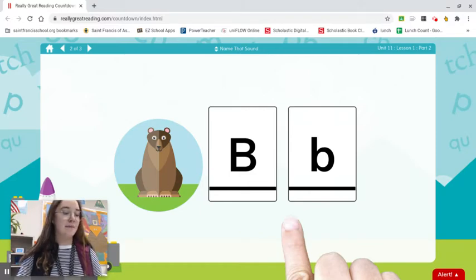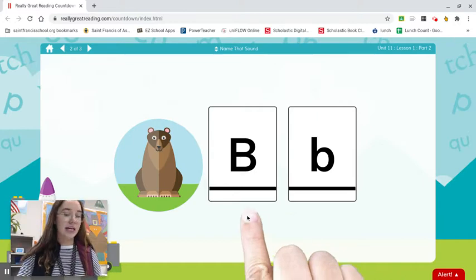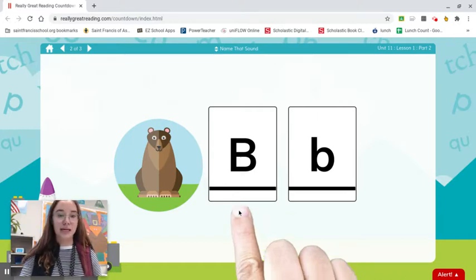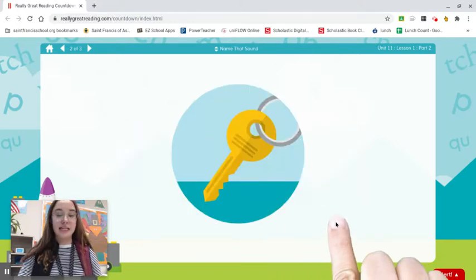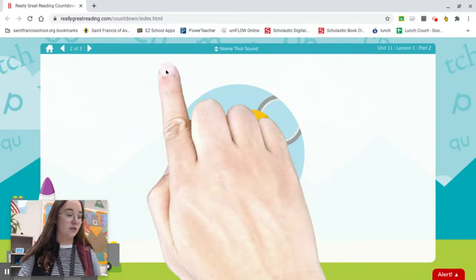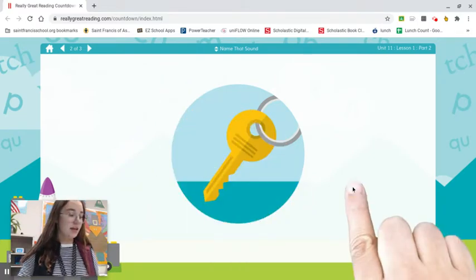B says B, like at the beginning of bear. This one is capital B. This one is lowercase b. This is the one that we'll see most often, so we'll just call it B. Let's try another letter. What is this a picture of?